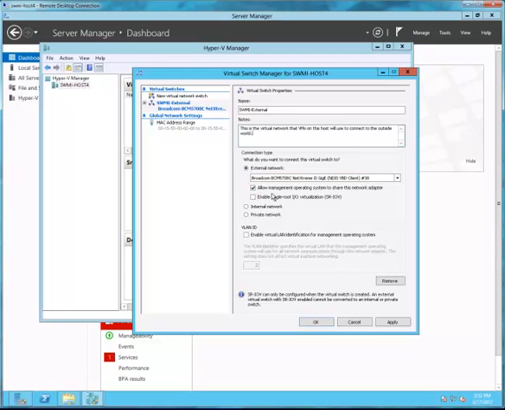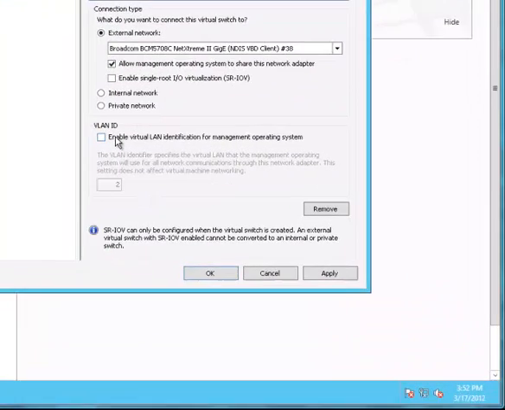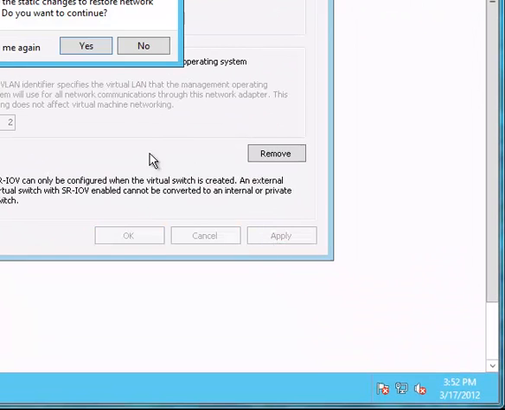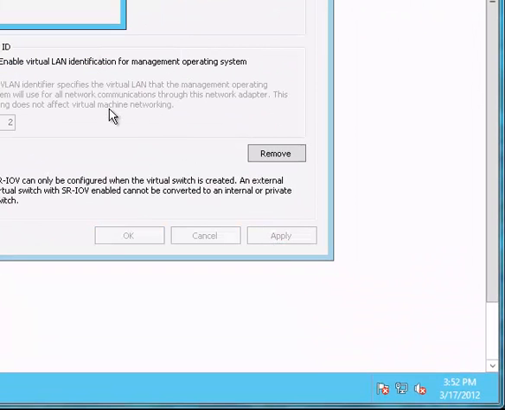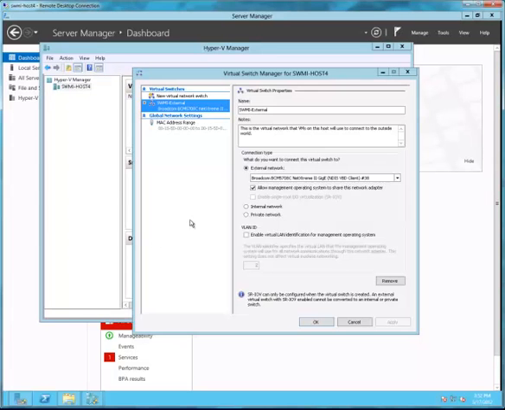We notice that we can either allow the operating system to share the network adapter or not, as well as enable VLAN tagging. I'm going to click Apply and this is going to create a network disconnect for a couple of seconds because we are adjusting the settings on the network connection to which I am connected. Don't worry, it will come back in a moment. After a brief delay, it's back, and I click OK.